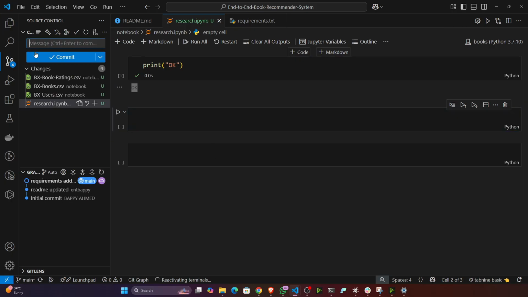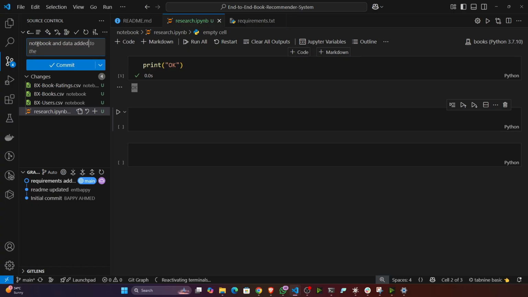Now let me push the changes so that you can also get it. Notebook and data added.